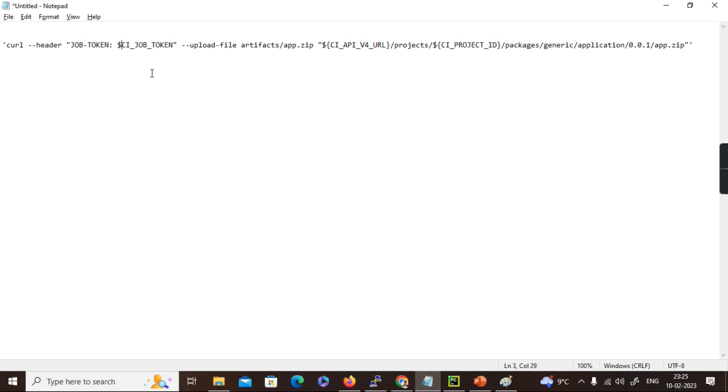It cannot do any interaction with the remaining projects. So if you are using this job token to upload something to a different project, it won't happen, because the privilege of this job token is limited within your project. If you are trying to upload something to a different GitLab project, you need to use your GitLab private token. If you are uploading something to the same project, you can use CI job token.